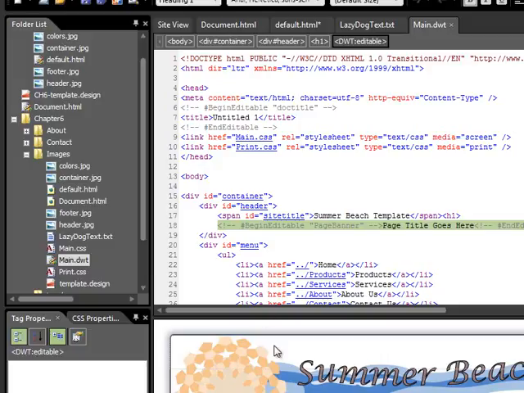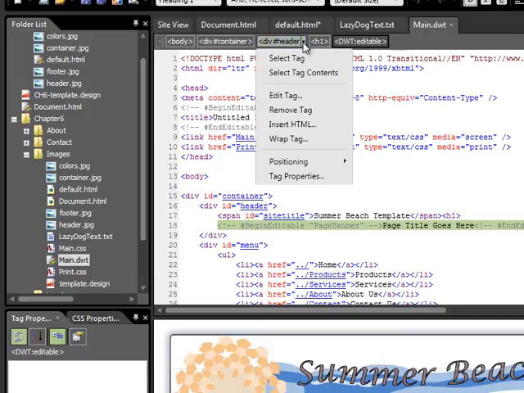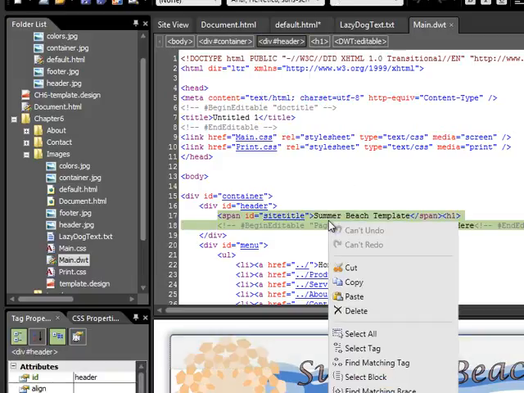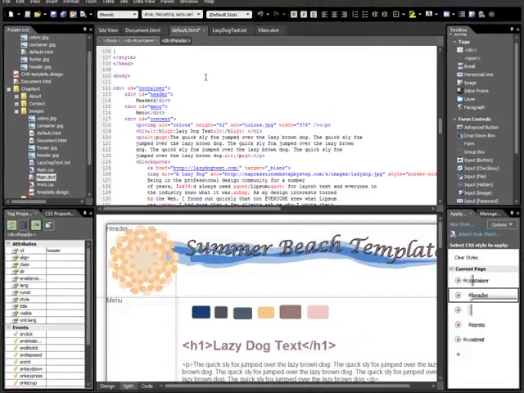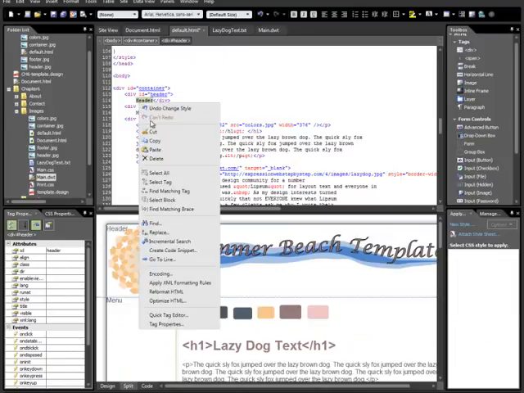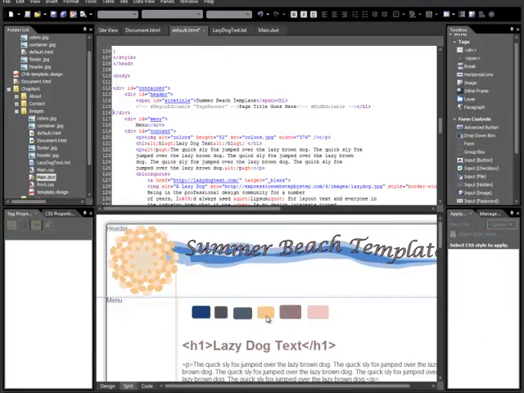So let's go, we're inside of the header. And then what we can do is select tag contents, copy it, come back to our page, we're inside of the header, select tag contents, and then we can just do paste. And then there's your page title.